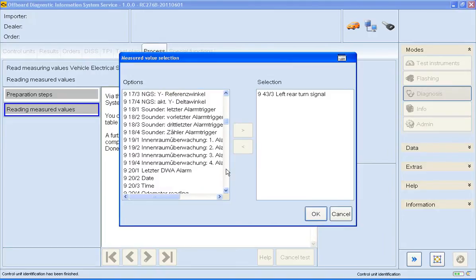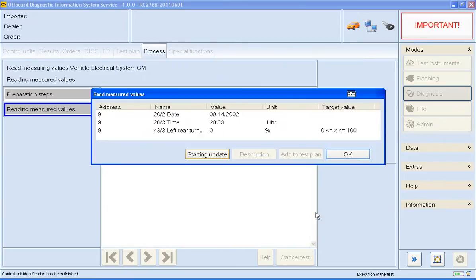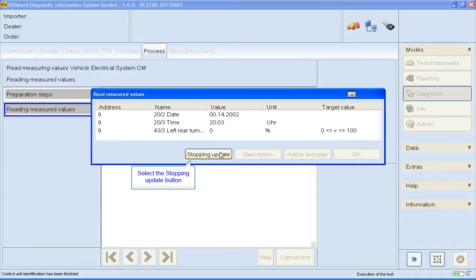Select multiple measured values by holding down the Shift key. Once you've selected all your values for reading, click OK. So the measured values are displayed, but these are frozen until we press the Start Updating button. When you finish reading the values, press Stop.